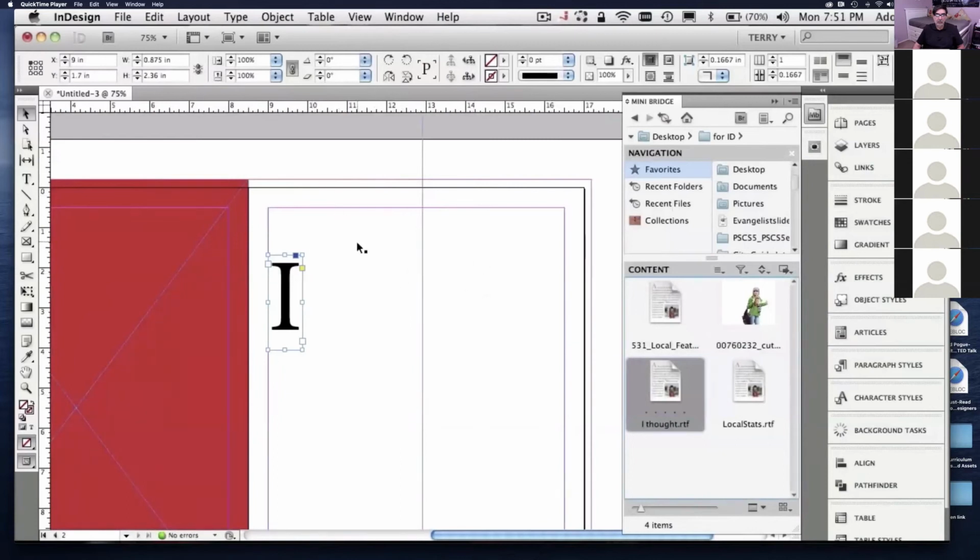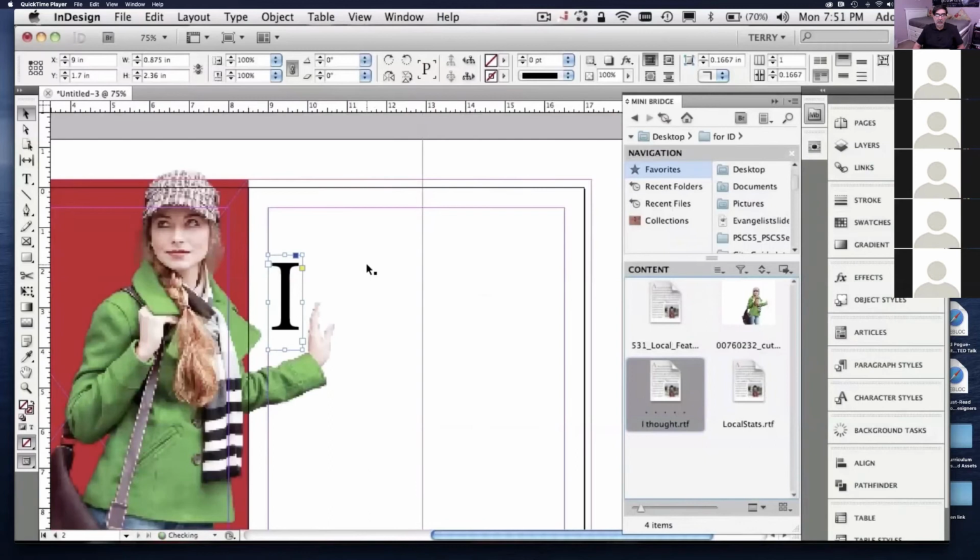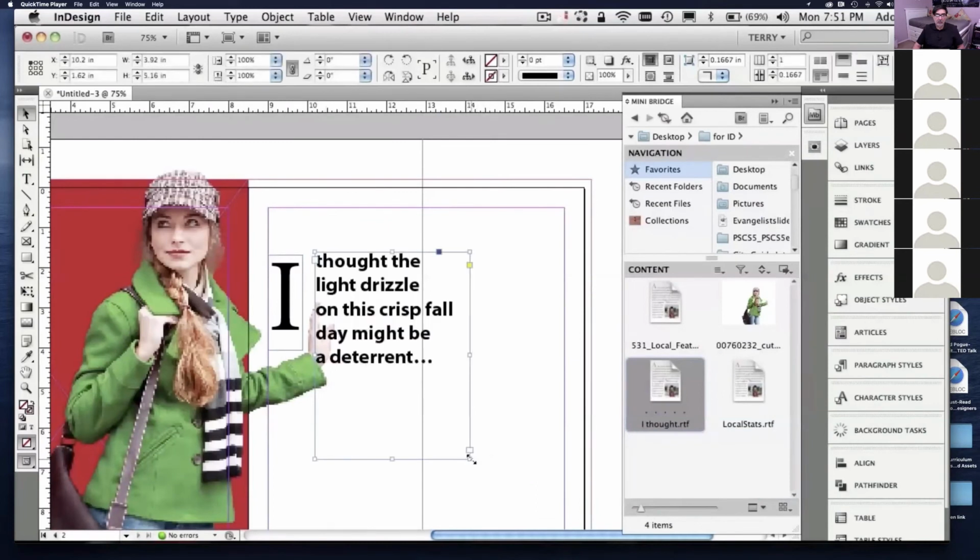Oops, but I let go in that frame. So it replaced my image. Let's undo. Now let's try it one more time. There we go. And now we'll just go ahead and drag out a frame right about there. And there's our I thought text. Now, the problem is I don't want that text to cover the hand.